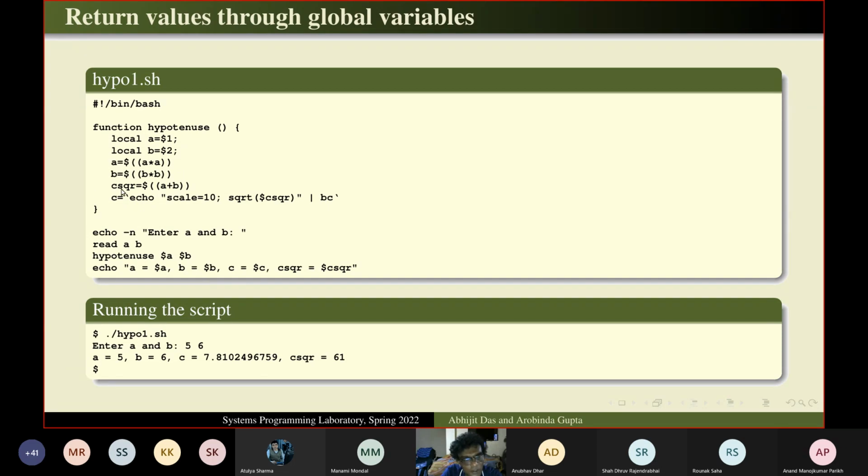C square, you see that this is also a global variable, because I have not declared it using local. Therefore, if I now print the value of A and B and C, so echo -n, enter A and B, read A and B. Then you just call hypotenuse $A, $B, whatever value is read. This will go as $1 here. The value of B will go as $2 here.